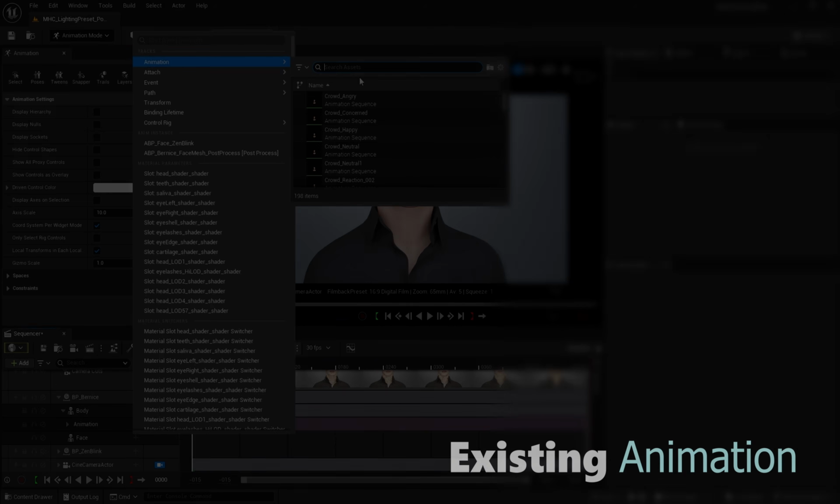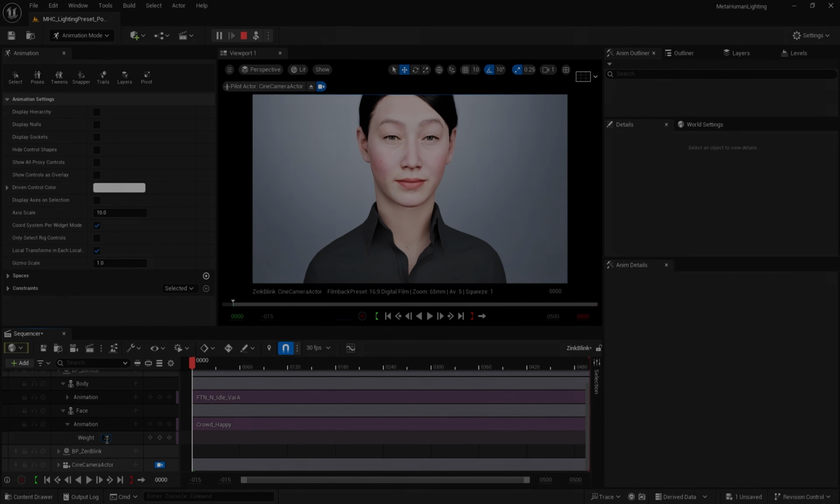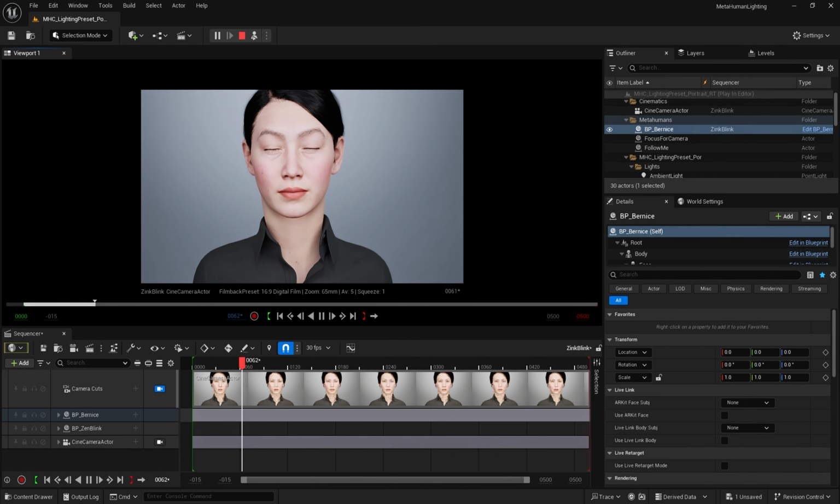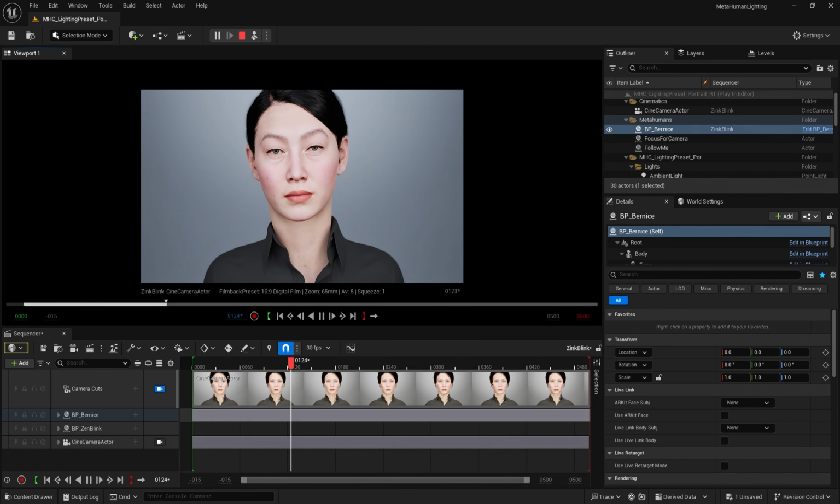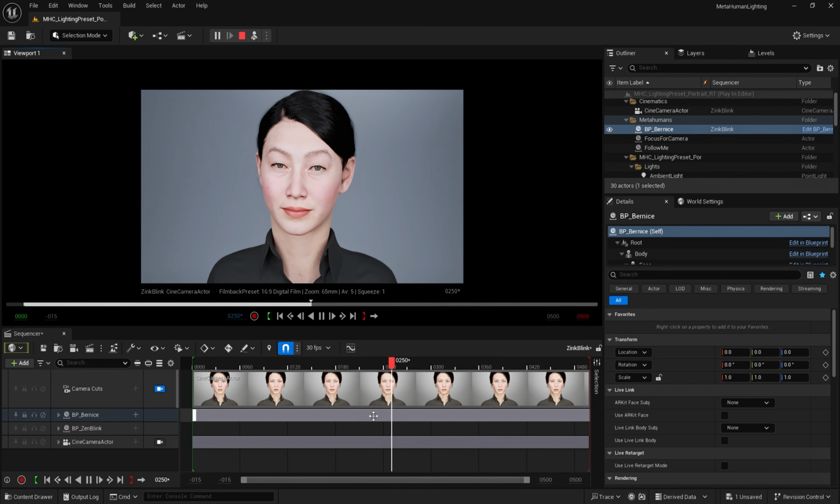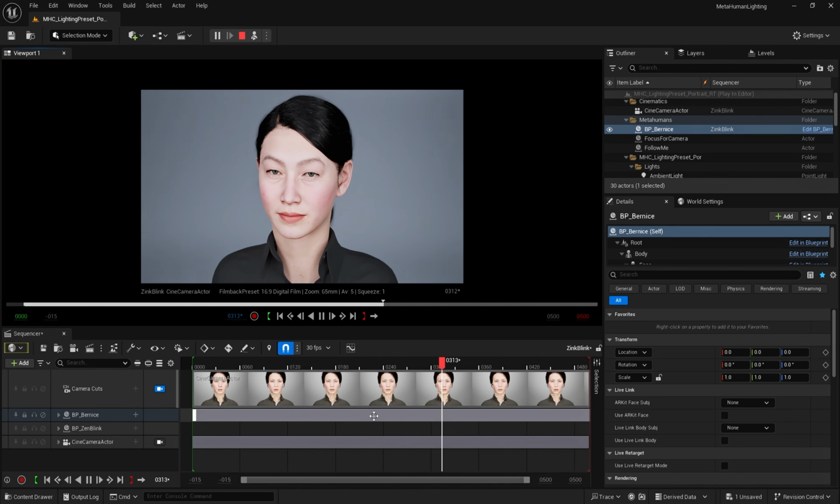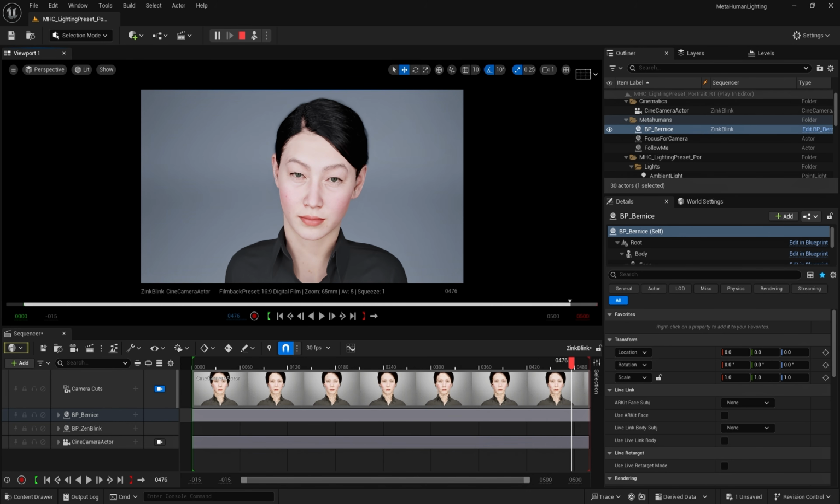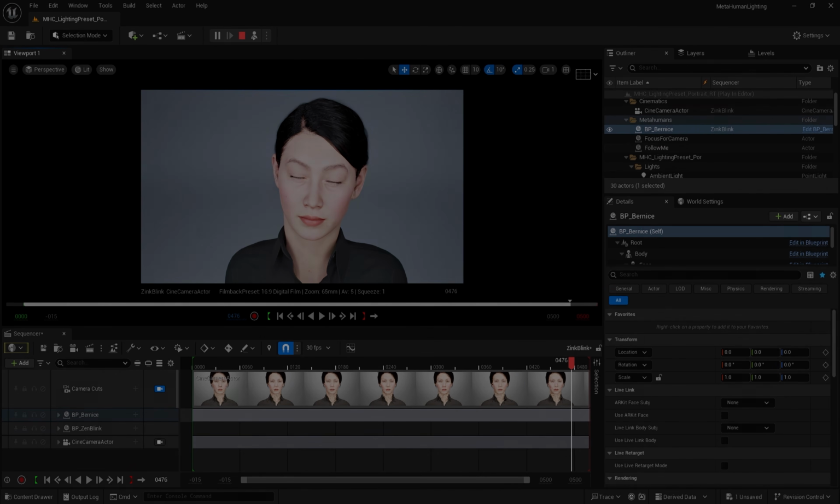You can use ZenBlink with existing animation. Here I'm just setting up some simple face animation and body animation. And then when I hit simulate again, as the animation plays, ZenBlink adds to the animation. Be aware that if you use ZenBlink use head movement, it will override any other animation in your sequence.